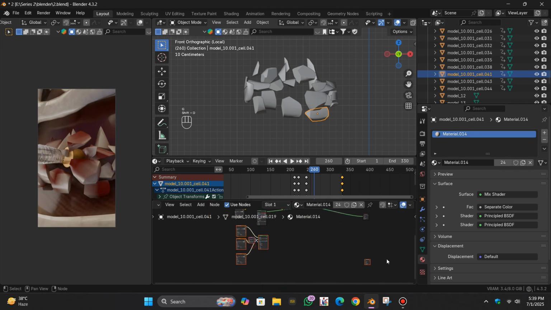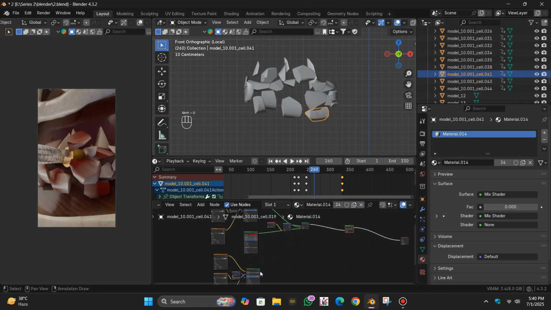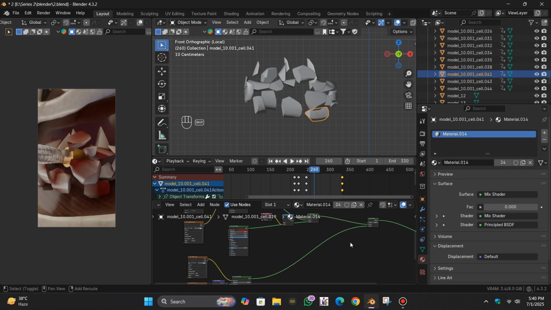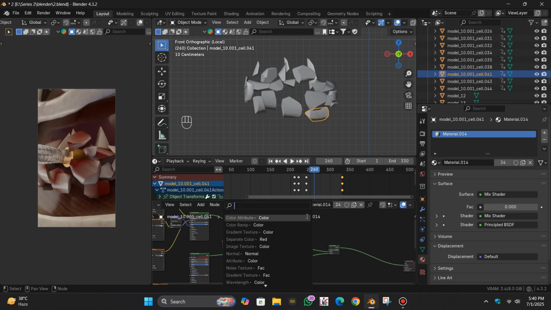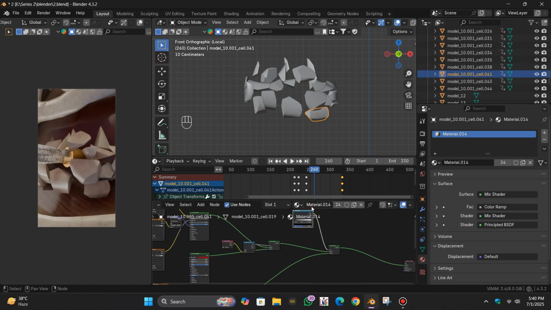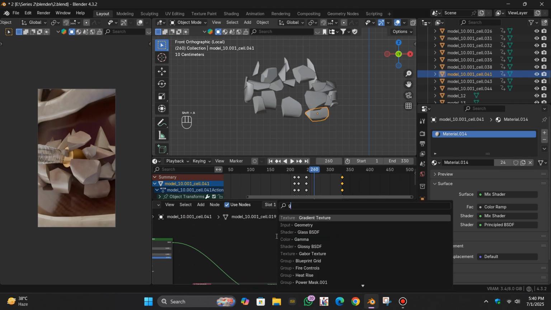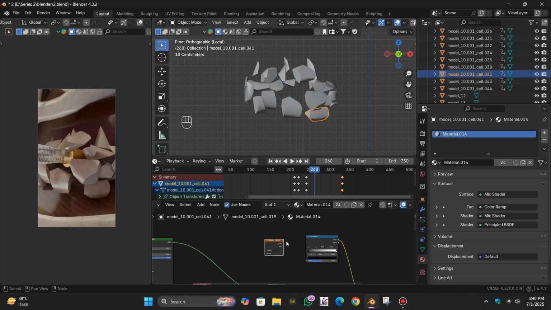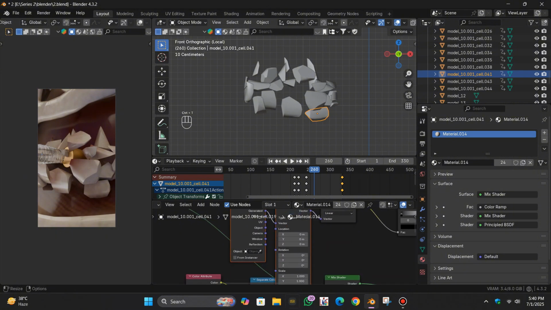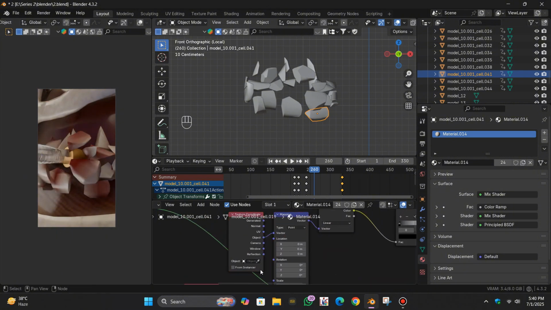Shift D, delete this one, add a mix shader, make it over here. And for the mask, what I can do, I can simply use the same technique, color ramp, and after that what I will do, I will simply add a gradient texture and then Control T for regular add-on, and here I will select object.